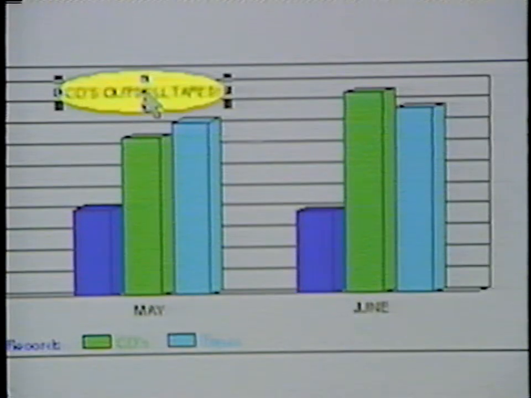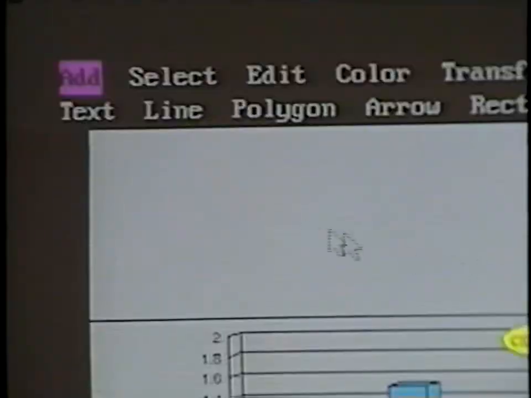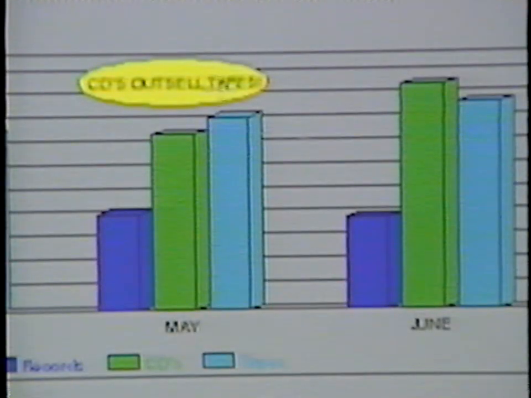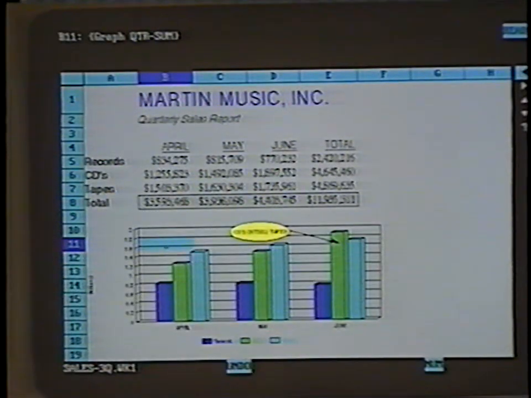The final thing we'll add to this graph is an arrow running from the ellipse to the bar that shows June CD sales. We select Add and Arrow. We move the pointer to where we want the arrow to begin and click. Then we move the pointer to where we want the arrow to point and double-click. Now, this information really stands out. We're done editing the graph, so we select Quit. The spreadsheet is now complete and ready for presentation.